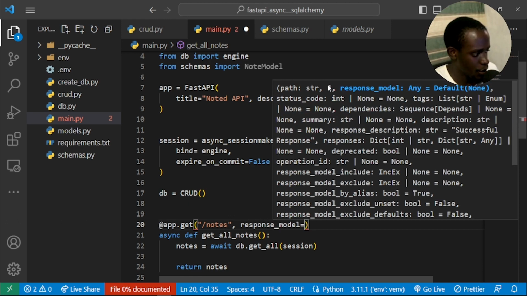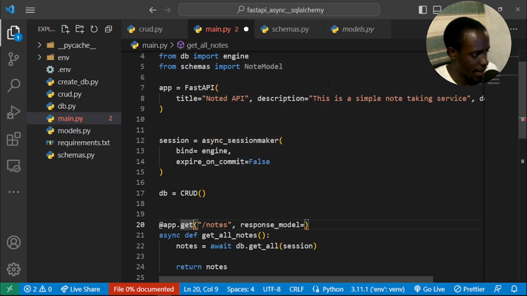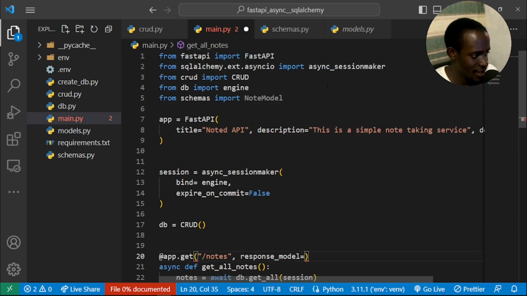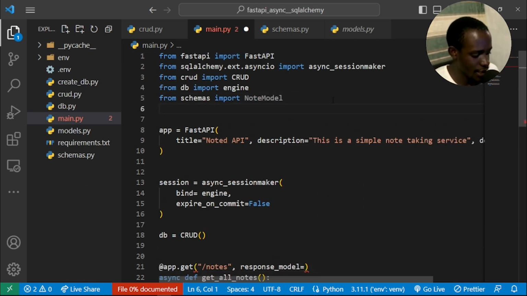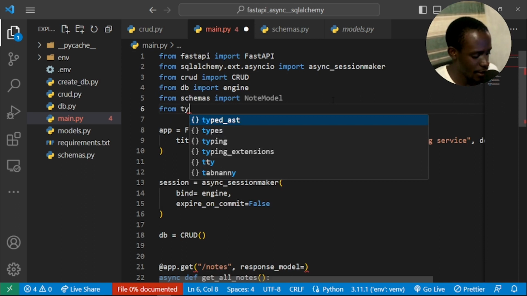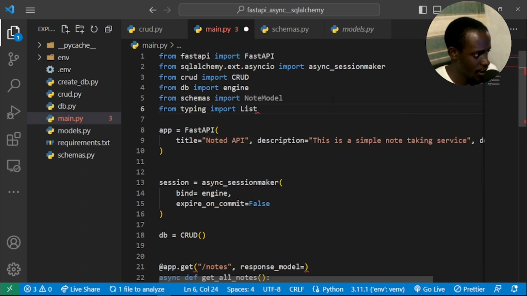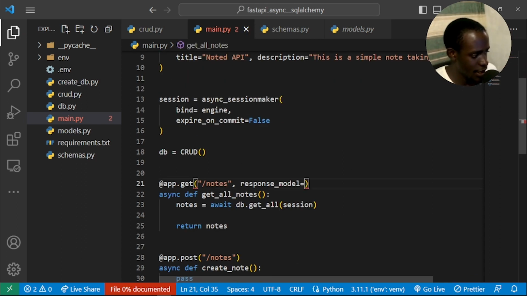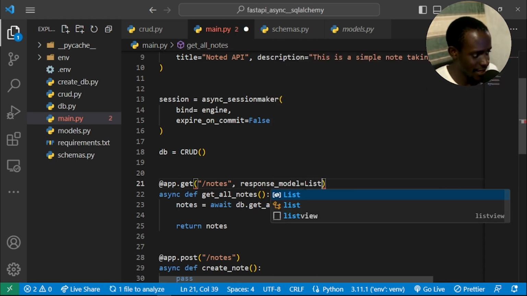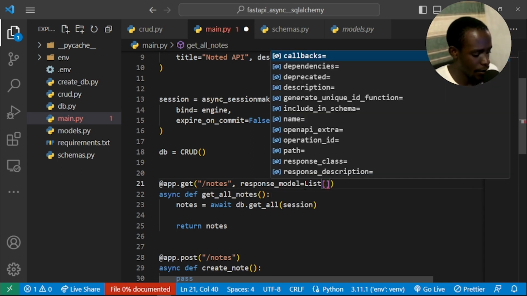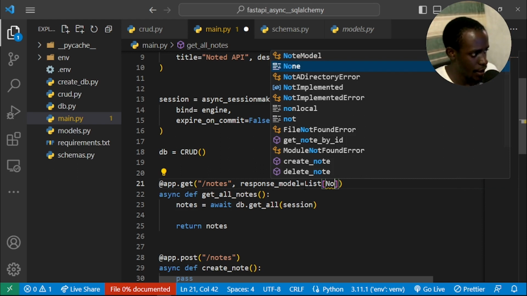And our response model is going to be another argument to this app.get. In this case, we shall say our response model is going to be a list of notes. The way we define a list is by using the typing List class, so we shall also have to import that. I'll come and say from typing, we are going to go ahead and import List. And once we have this list, we're going to come right here and define our response model as a list of our note model objects.